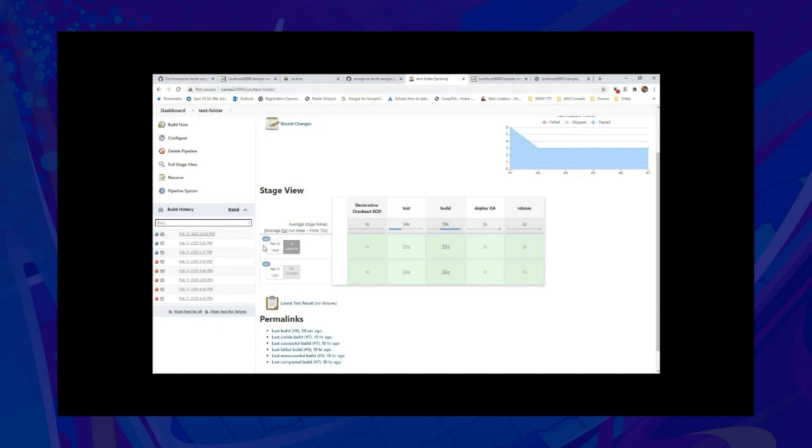We can see that our build 8 passed. We can even see how many commits are involved between this build and the previous build. And we can see that it made it all the way through. There's no pause. There's no waiting for users to do any interaction with it.